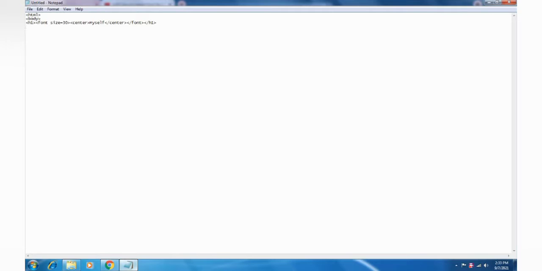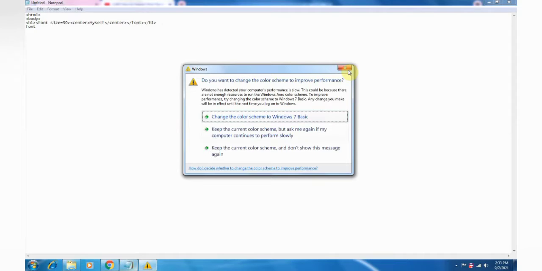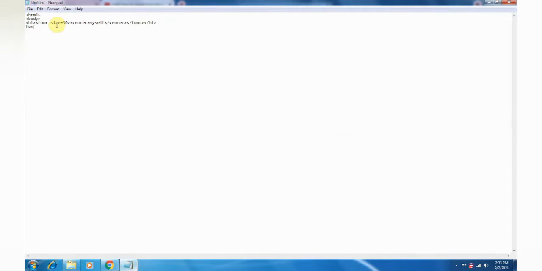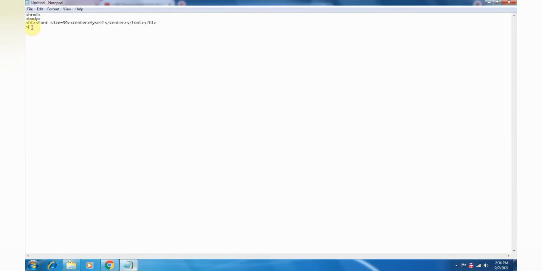Okay, so we have ended this line like this, and now we are writing font size here. Just a minute, I think my net is again doing some faults. No, it's okay. Yeah, okay. It's faulting again. Yeah, so now it's fine.